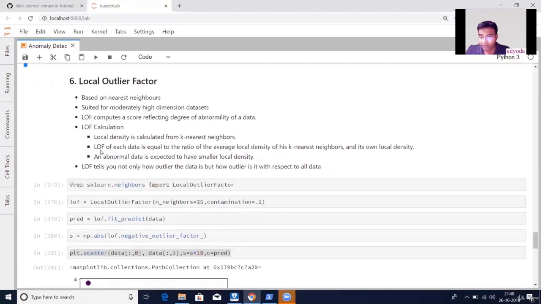Local outlier factor. This is a nearest neighbor based method to identify outliers, suited for moderately high dimensional data sets. The important part here is that it not only considers how much of an outlier one particular data point is, but how much of an outlier it is with respect to all the other data. So it uses nearest neighbor as a core concept. Let's understand how this LOF is calculated.